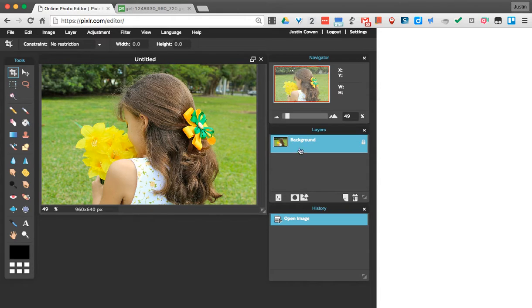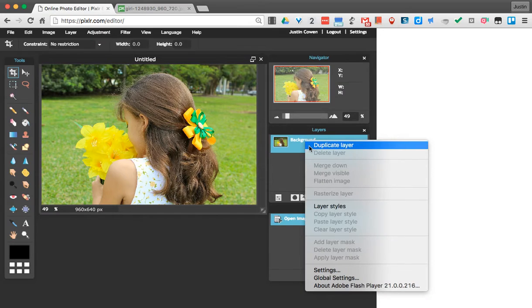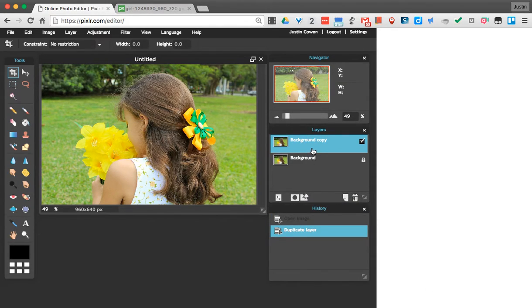Now the first thing I'm going to do is come over to my layers and copy this one. So I just right-clicked and said duplicate, and now I've got two copies of it. This one's going to be my color. This one's going to be my black and white.